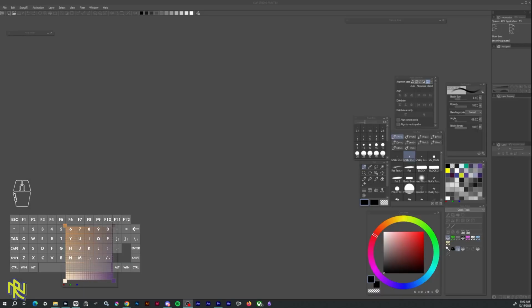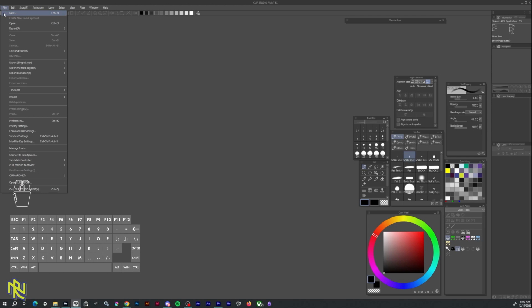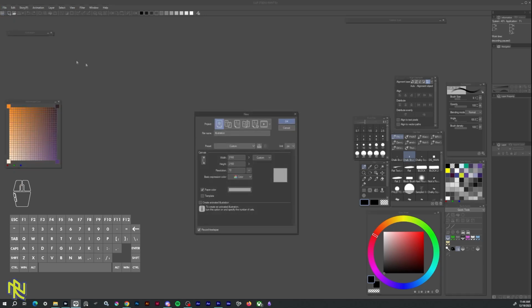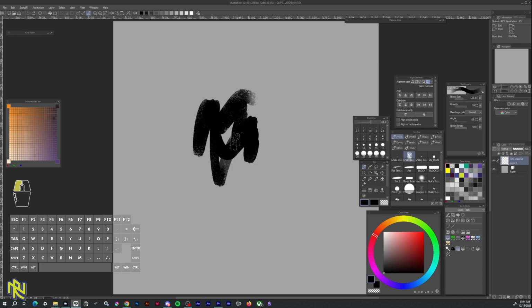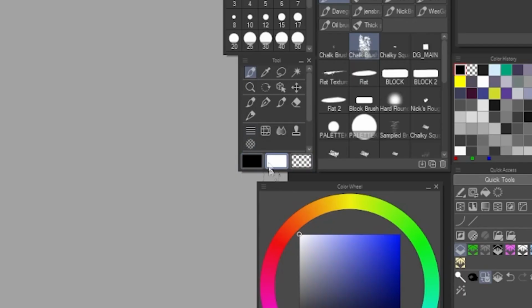Okay, we are in Clip Studio. You can tell I've customized Clip Studio a lot more than my Photoshop because I don't use it that much. So let's do a new square illustration. And here we've got a brush. Okay, so we're painting. I'm like, oh man, I want to use the same brush to erase. So here we've got our two different colors.